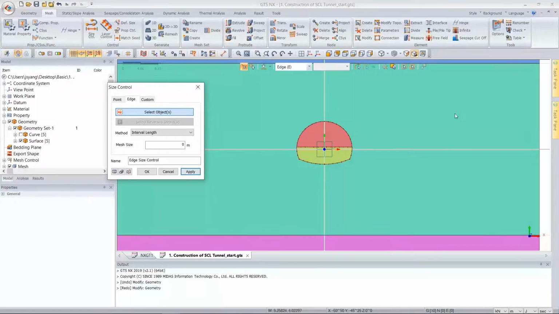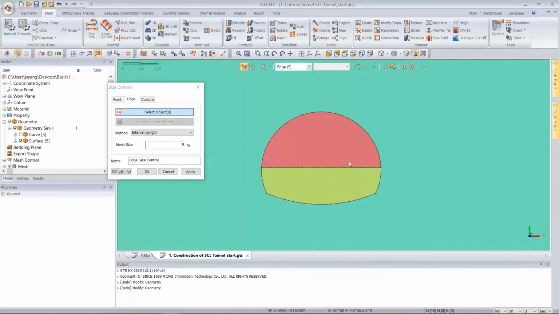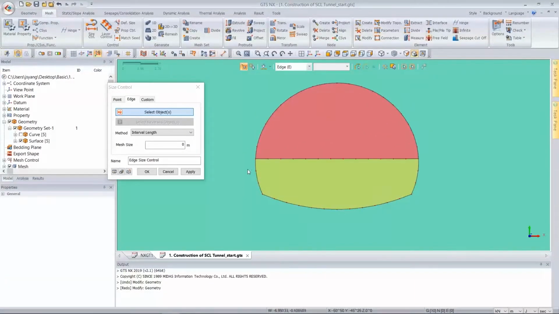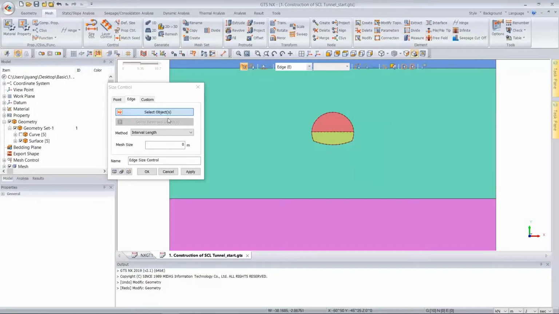So maybe you can see that some of the red dots will be seen. These dots will be used for the node locations, positions after mesh generation. Then next, I will control the size on this part. So please select this horizontal line with the control key by intersecting.